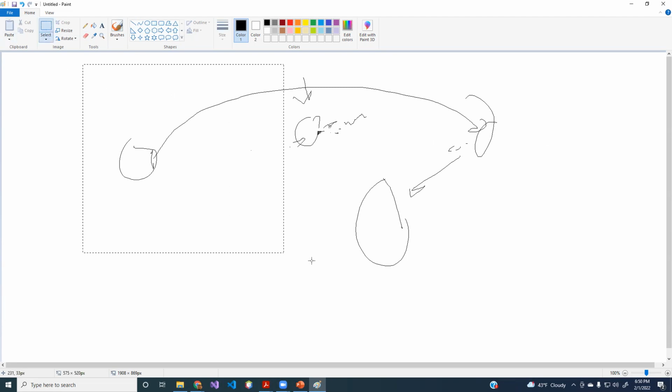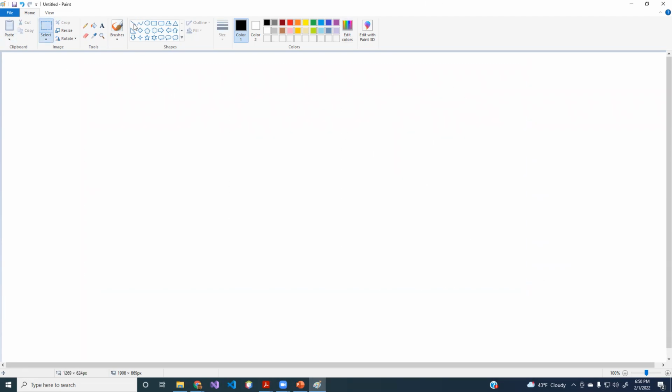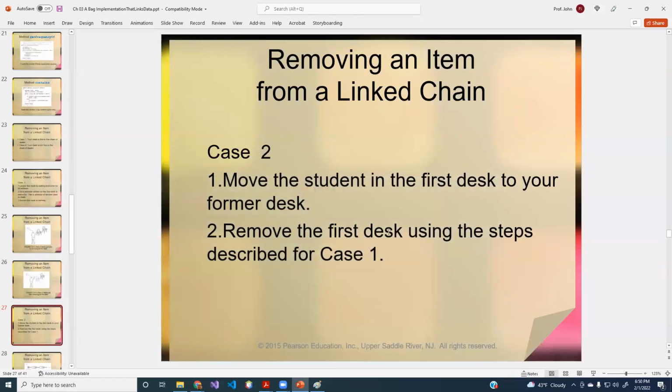But the approach that they're looking at right now is, let's not focus on the node, let's focus on the data and then just do what we did for the first desk, because it's actually easier. We don't have to do anything real complex. So move the student in the first desk to your former desk. Remember, case two says we aren't trying to remove the first desk, the student in the first desk, in other words, the data sitting at the first node, is not what we want to remove. So we're saying move the data to the desk that we're trying to remove, and then remove the first desk.